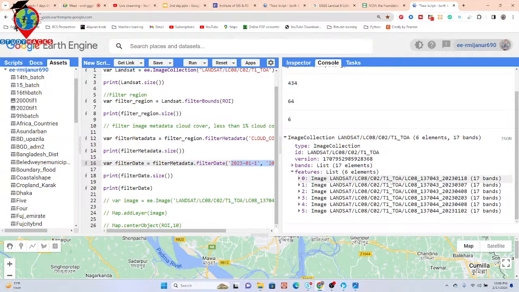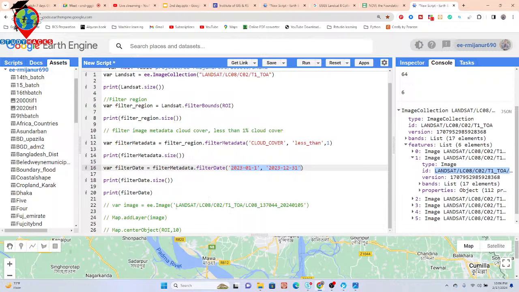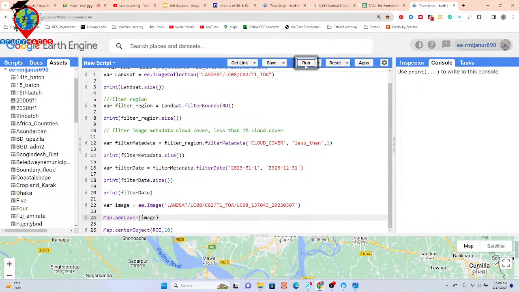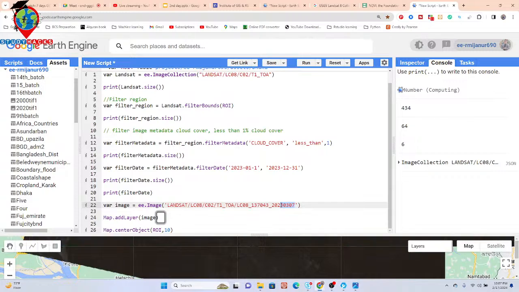At this time, suppose I want to display this layer. So click on here. Simply copy this ID of this image. Simply copy, and then further just paste here. So now I simply uncheck the comment and also add a layer and focus the center. So now click to run. At this time, it displays the image of 2023, 7th March.